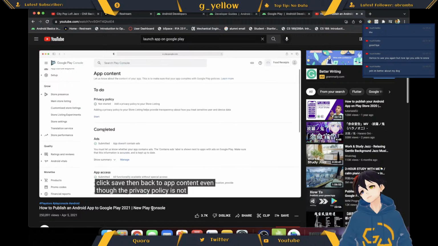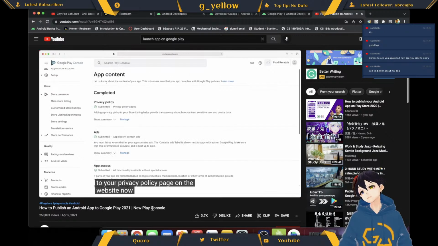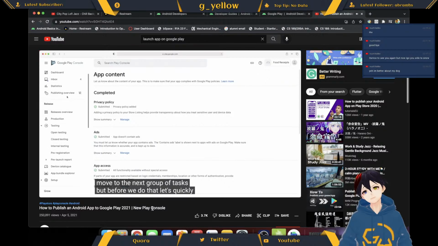Even though the privacy policy is not always required, it's good practice to always add one. You will only need to paste the link that will redirect the users to your privacy policy page on the website. Now, all those tasks are completed. You can move to the next group of tasks. But before we do that, let's quickly look at the dashboard.